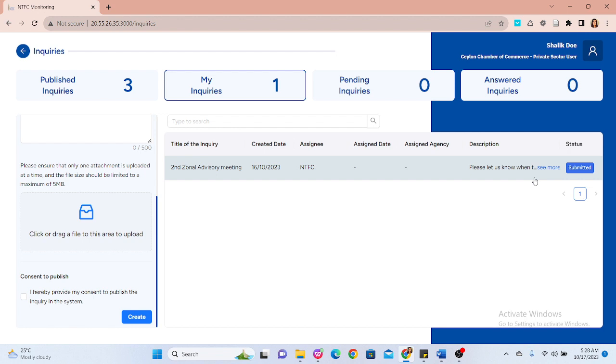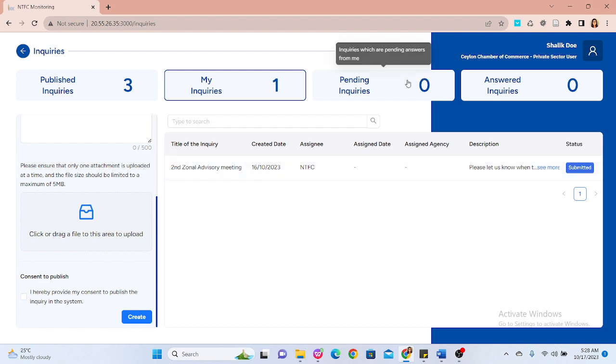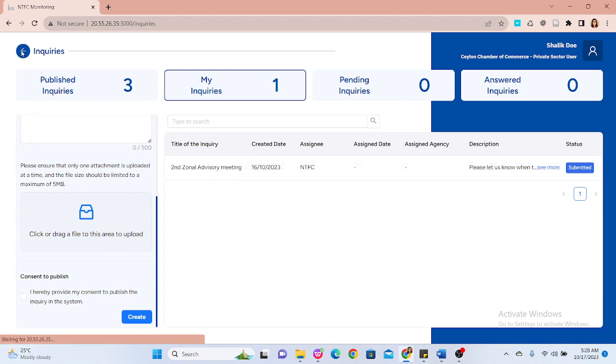If the NTFC secretariat sends an inquiry to us, similarly, the inquiries that we have to answer will appear in the pending inquiries section, so that we have to answer the inquiries which are in the pending inquiries section. After we answer an inquiry, the answered inquiries will appear under the answered inquiries section. That's how the inquiry management works. So I hope you got an idea about how inquiries are managed.